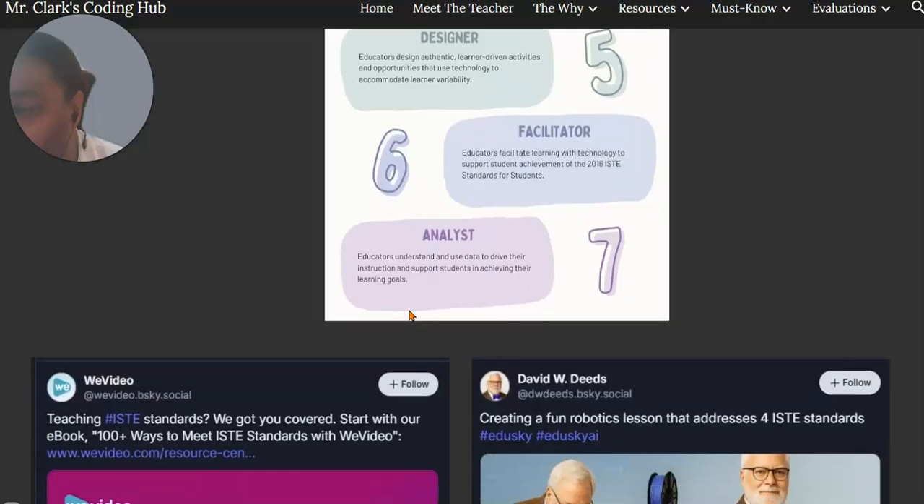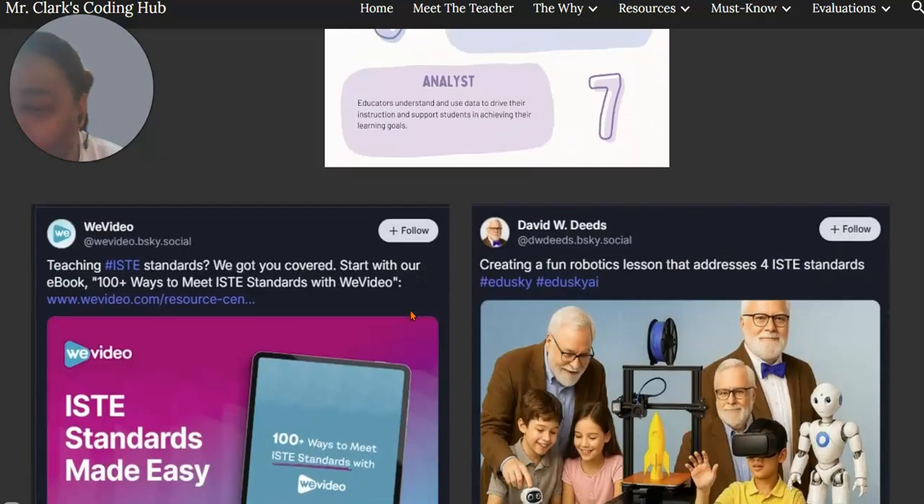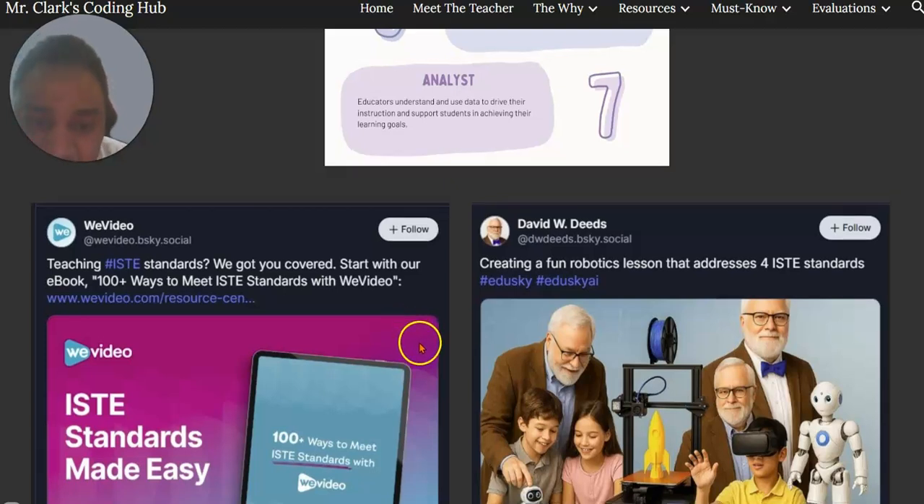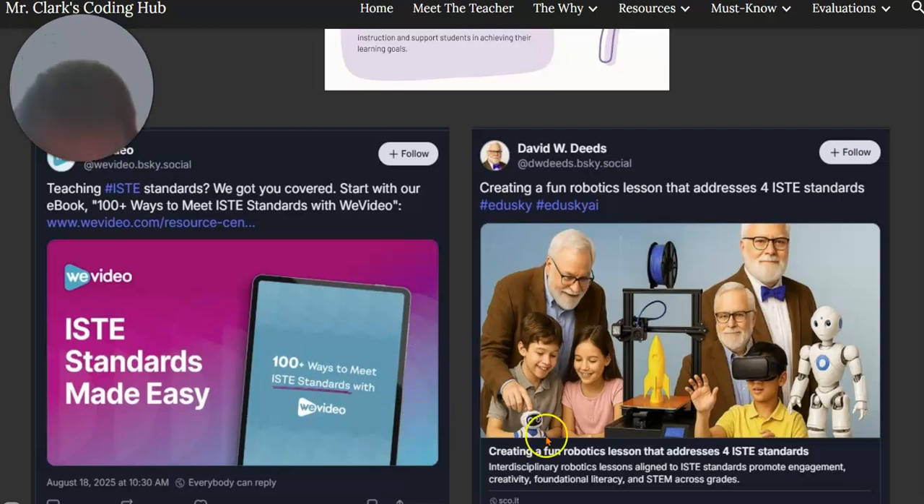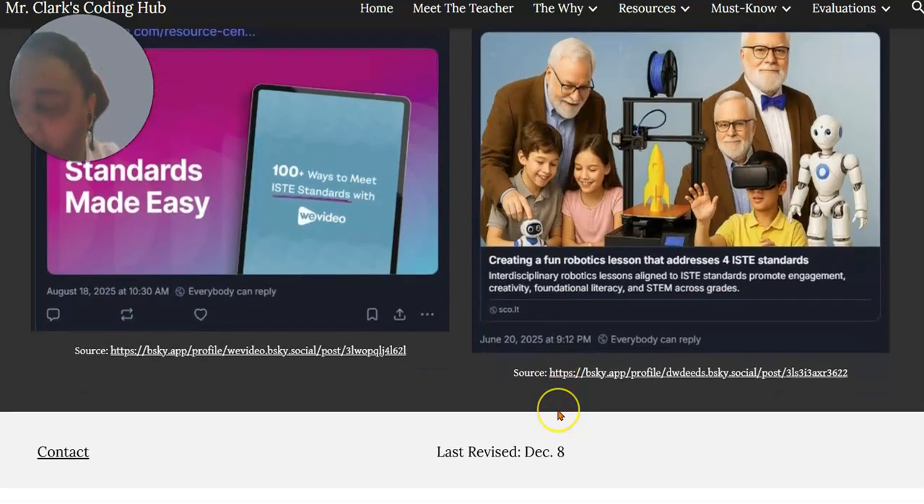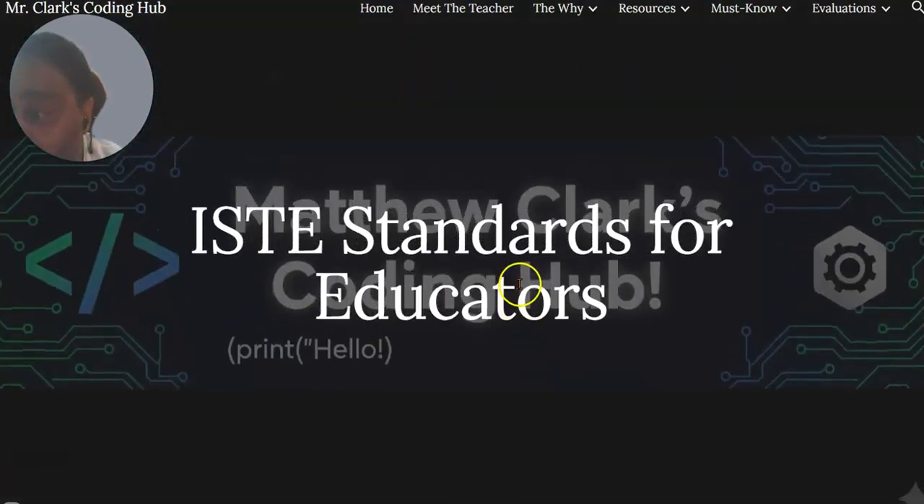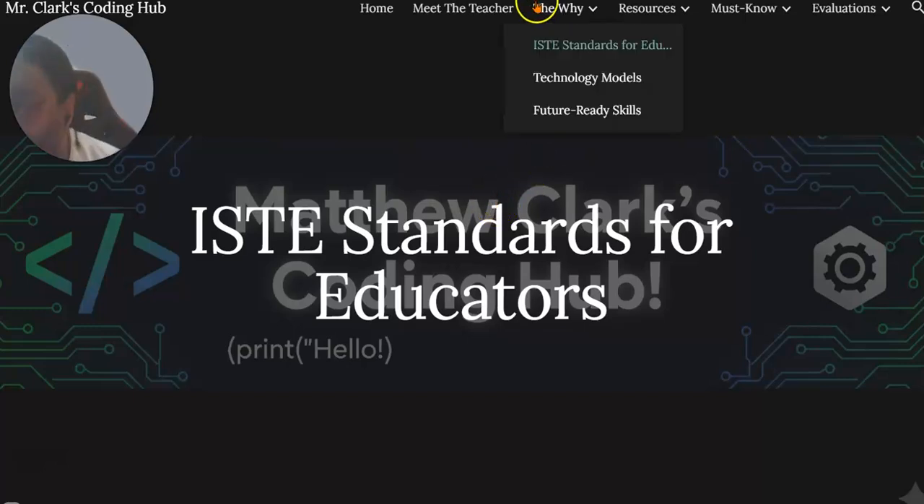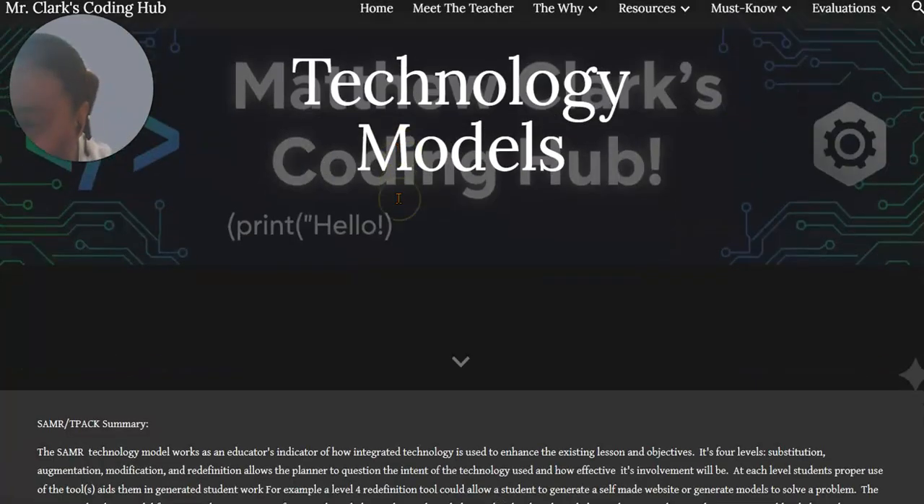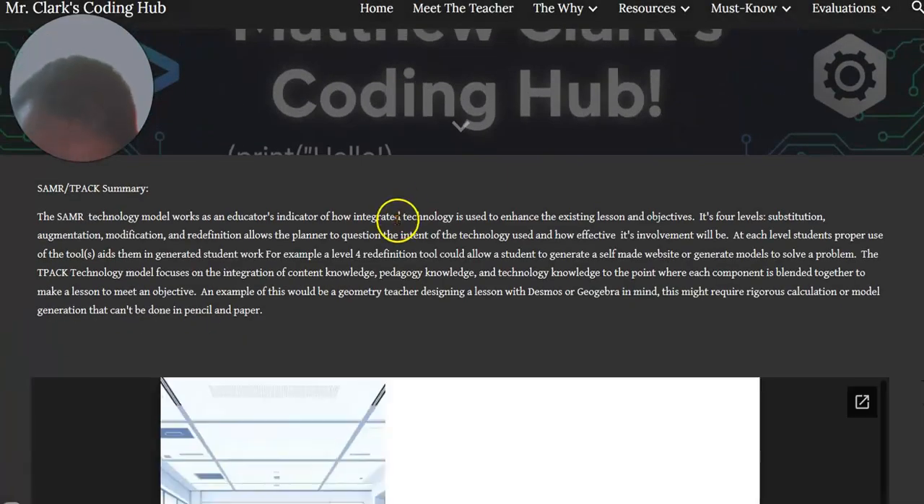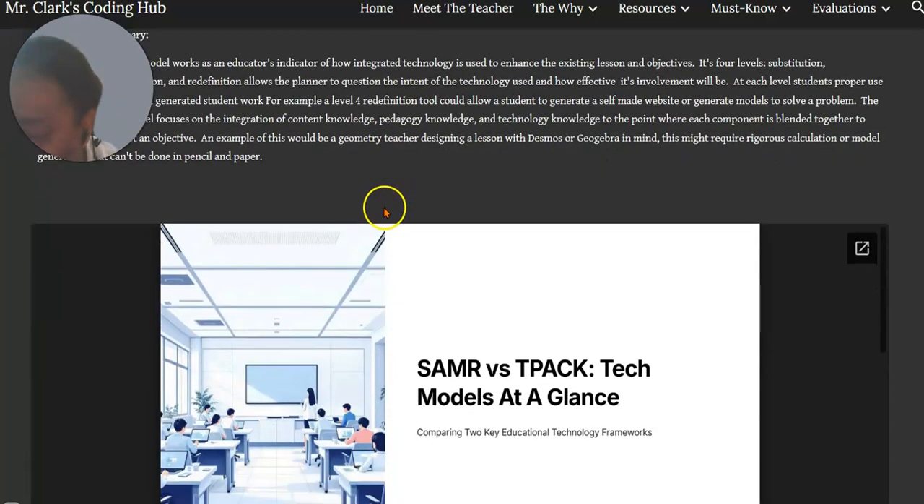This infographic is a nice one to have just in your room, and then we took an example of using one of the professional circles, which would be Twitter, or formerly known as X. And so we gave screenshots of that. So then we're going to go to the technology models. And right here, we're going to talk about SAMR and TPACK.